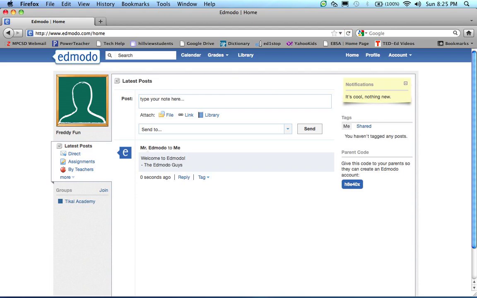And here you see the home page, and right now it looks pretty blank. There aren't any posts, so actually there is one Mr. Edmodo post welcoming you, but nothing from your teachers or classmates thus far. And if you look in the left hand corner, you can see just the white outline of a person on a green chalkboard, and then your name should be right underneath, as my fun student here, Freddie Fun, as the example.